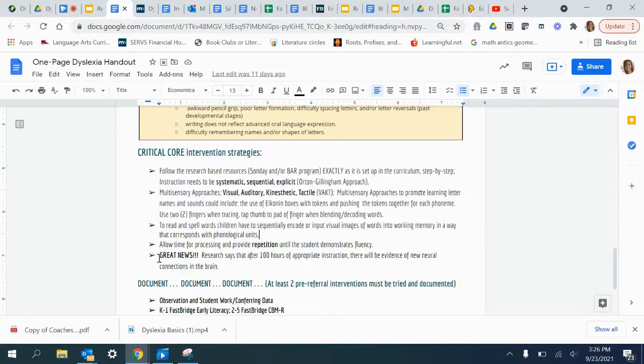This is really great news, and I love this piece. It says research supports that after 100 hours of appropriate instruction, there will be evidence of new neural connections in the brain. So think about the dyslexic brain and the efficient reader brain, and we talked about those neural pathways extending from the frontal part of the brain to the back of the brain. With 100 hours of appropriate instruction, those neural pathways will develop. Students with dyslexia can learn to read.